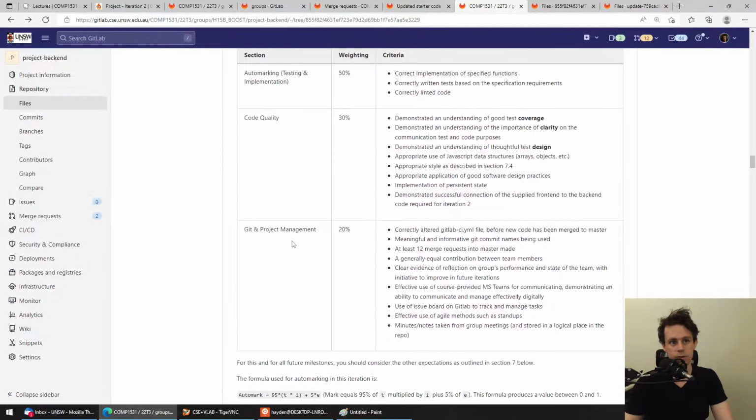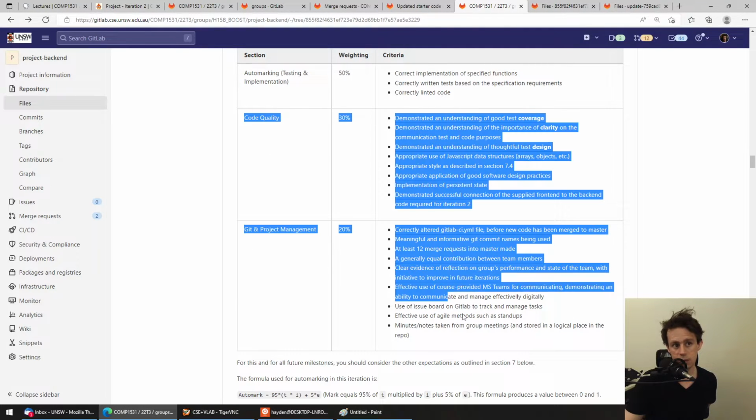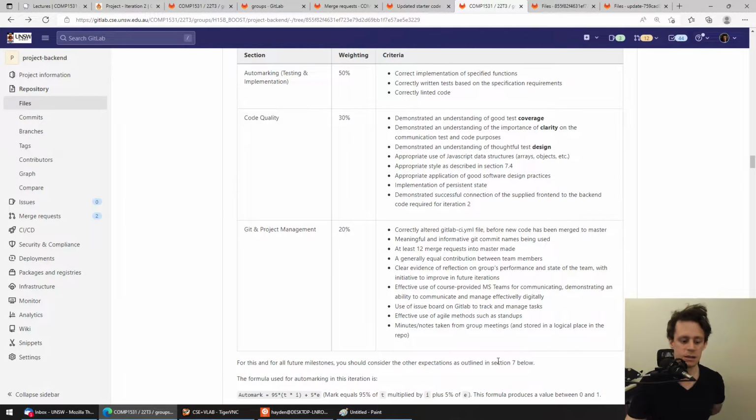Now the marking criteria for iteration 2 has slightly more to talk about. Thankfully, structurally, it's very similar. There's a huge auto marking component where we go and look at your code and automatically run it, and that mark is determined by a computer. But the other two marks are not to do with that. They're softer things, irrespective of the performance of your code.